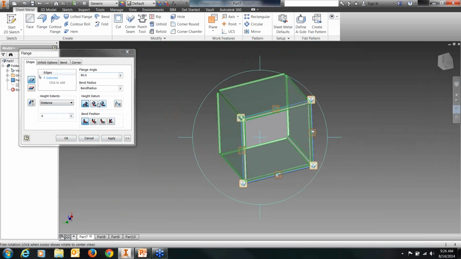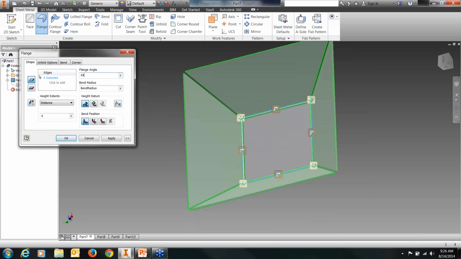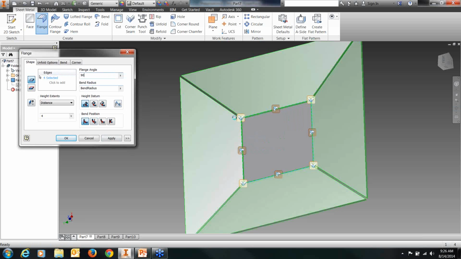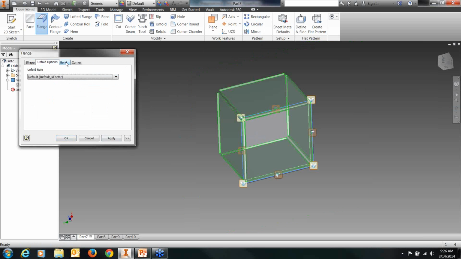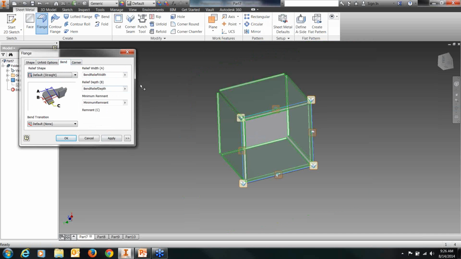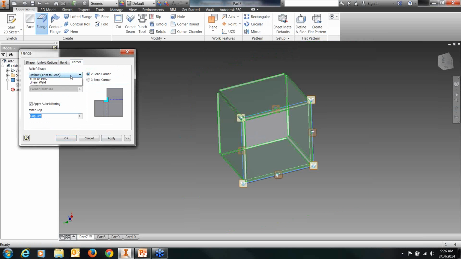We're not going to go too much into detail as far as the actual settings that you can change here, but I'm going to go through and tell you what they are. You can change your flange angle. Say, for example, I wanted that to be a 45-degree angle as opposed to a 90-degree angle, and you can see the difference there. And then you have your unfold options, which is preset in your sheet metal defaults, and then your bend options, which is also preset, but you can change, and then your corner trims.